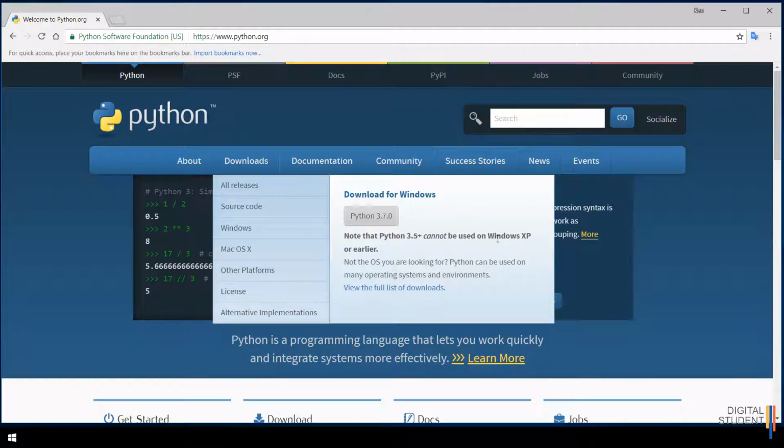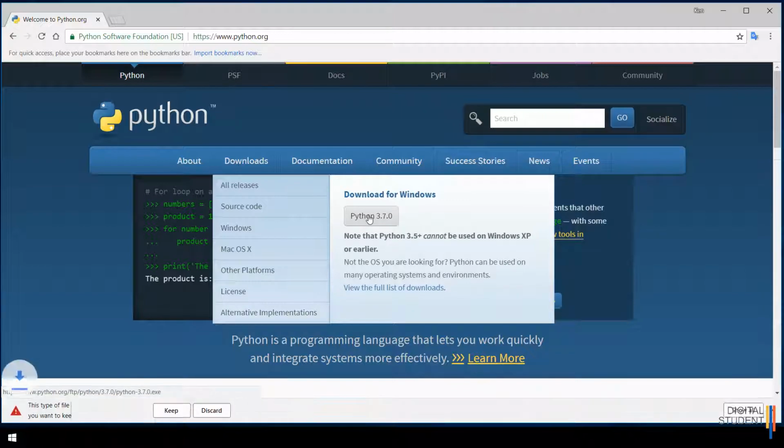It will also give you some instructions. So it says cannot be loaded on Windows XP or earlier. So if you're working from a Windows XP machine, you're going to want to use one of the earlier versions of Python 3 or maybe even Python 2. And what you do then is you can just click on this button here and it will take you to the download.